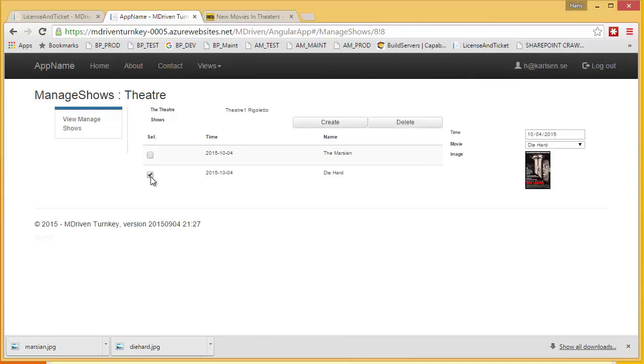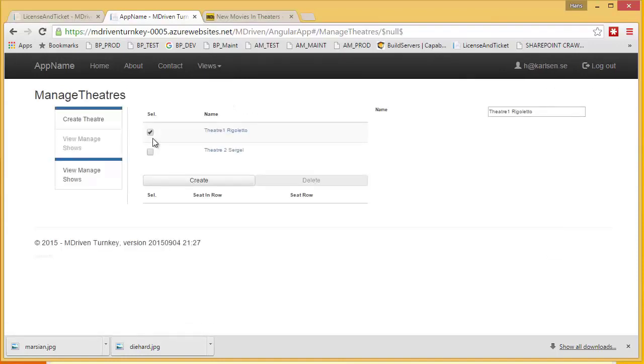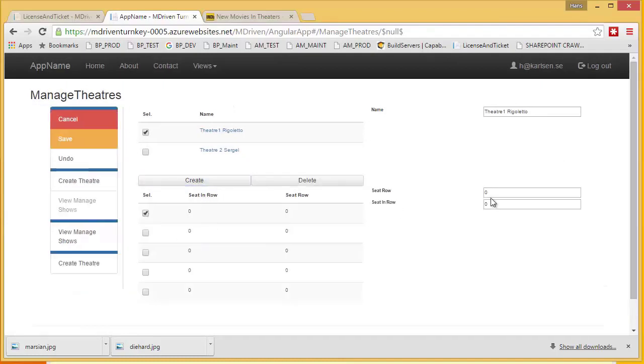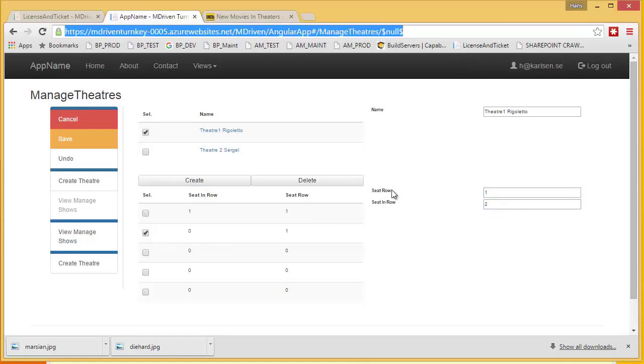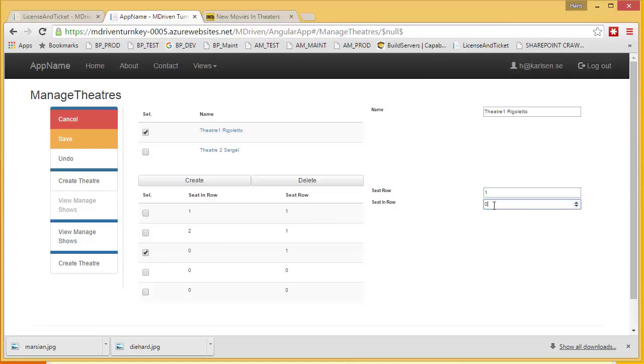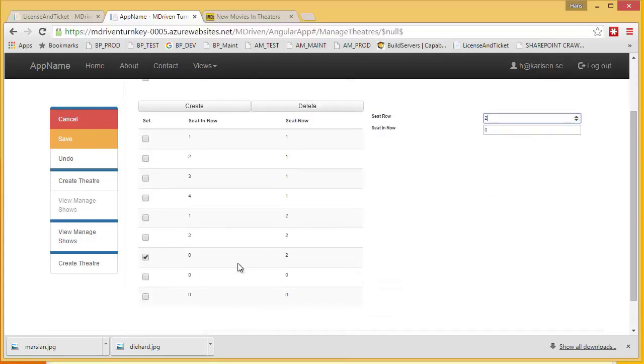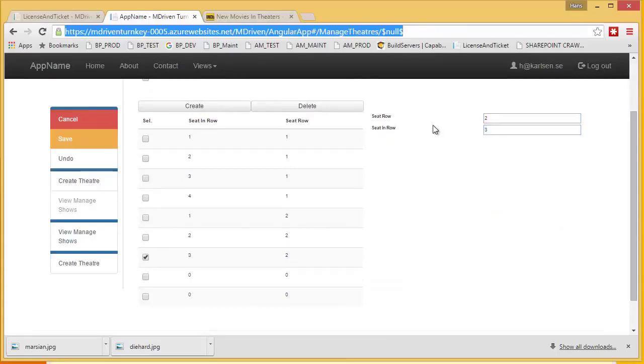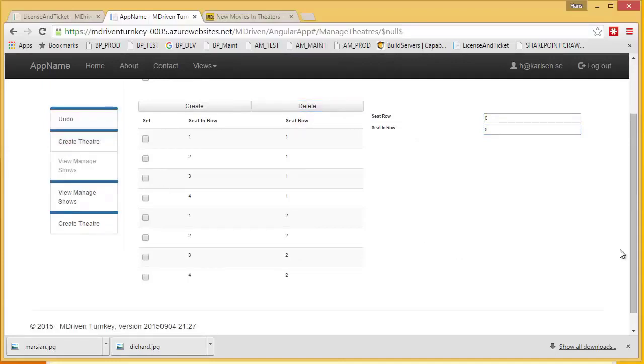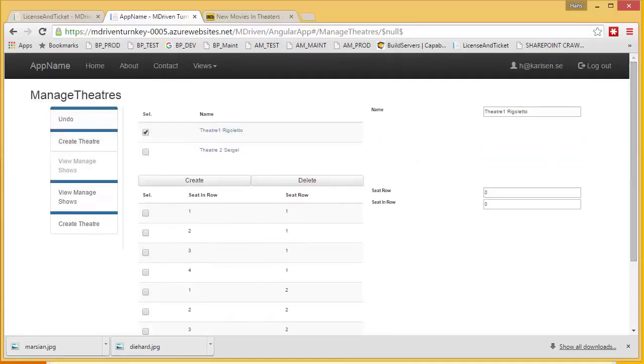So here I create some seats as well. And of course this is boring as hell, but it's done once per theater. These are the seats that define what's possible for the theater. I'm going to just do 2 rows with 4 seats in each. All right, like that.